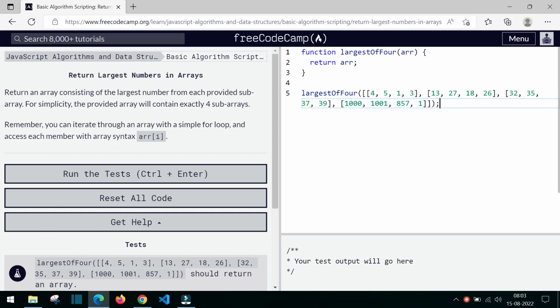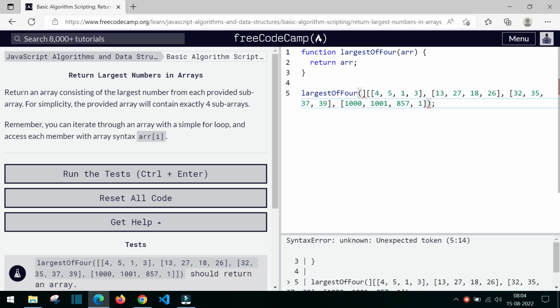What they are saying is return an array consisting of the largest number. There are 4 subarrays here and we have to return an array that has the largest number from each of them. For example, here you can see 1000 is the largest number, 1001 is the largest number. So this array should be returned. So we have to write code like that.